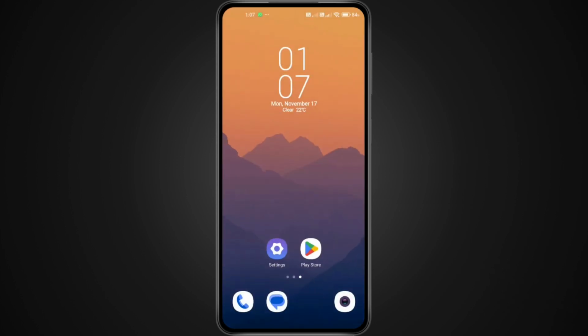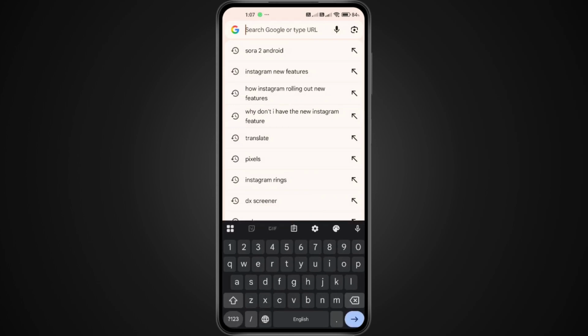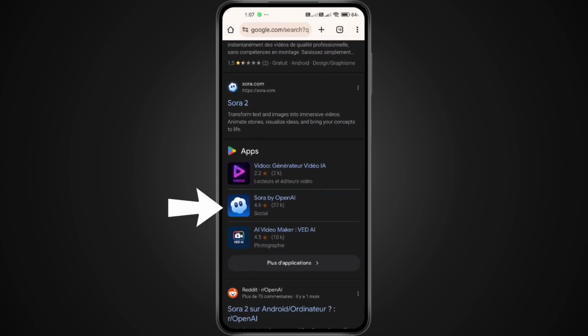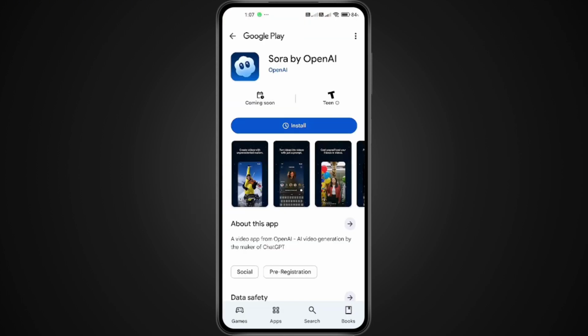Open your browser. In the search bar, type Sora 2 Android. From the results, scroll down to the Apps section. Tap on the official Sora by OpenAI. Once the page opens, it will redirect you straight to the Google Play Store page for Sora.